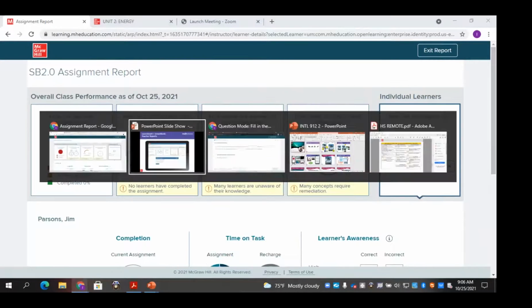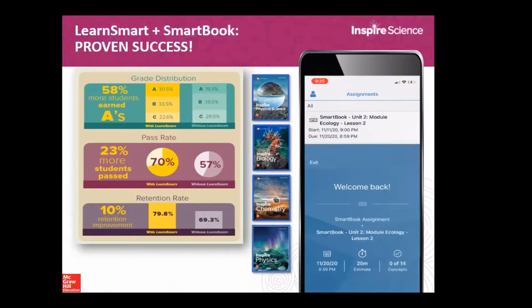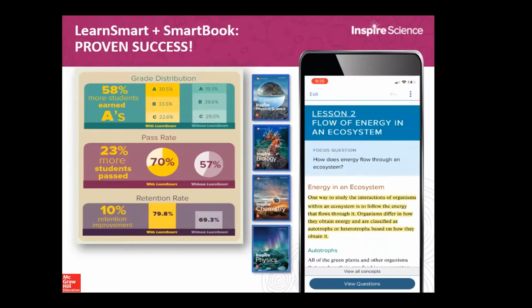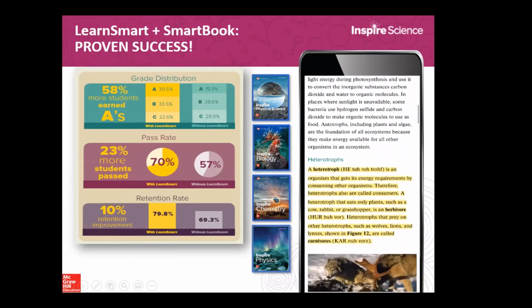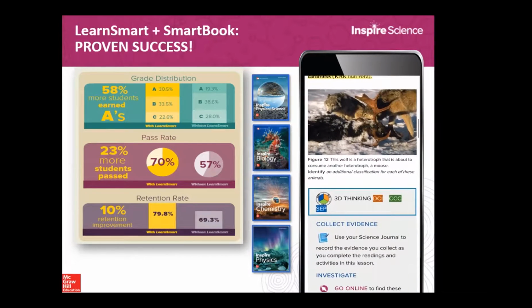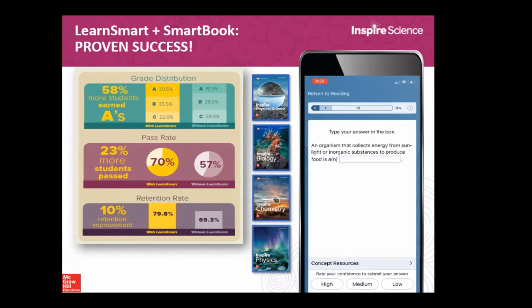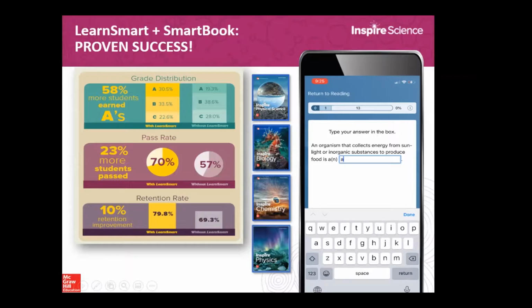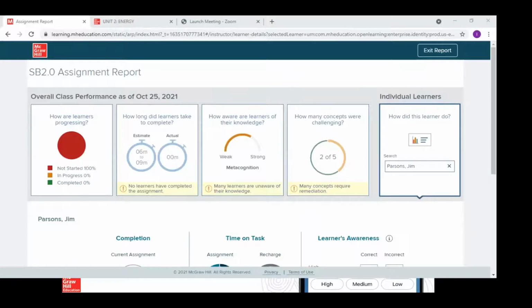Okay, this is LearnSmart with SmartBook. It's an underutilized feature, but it's critical to success with Inspire Science. And you can take a look at this infographic. Our LearnSmart and SmartBook platform has been around for a while now. It's been in our AP and college classrooms for more than a few years. And you can see how students perform with LearnSmart and without LearnSmart. It is a performance improver. I like to call it kind of a study coach in your pocket. And who can't use a study coach in their pocket? And every student has access to this.